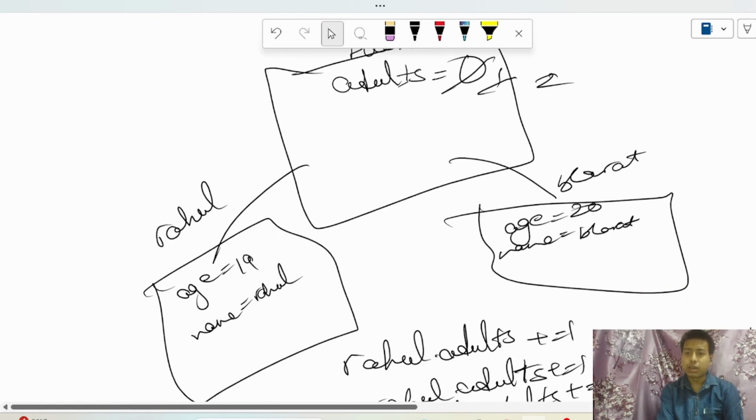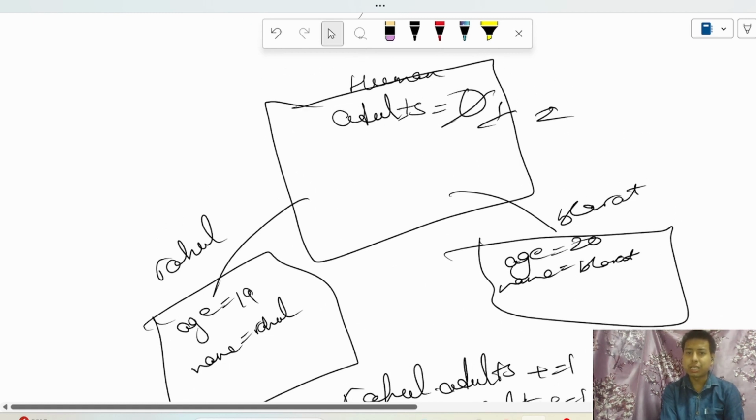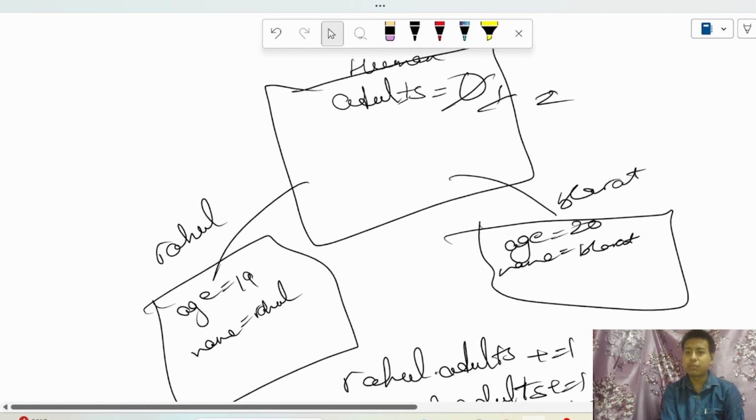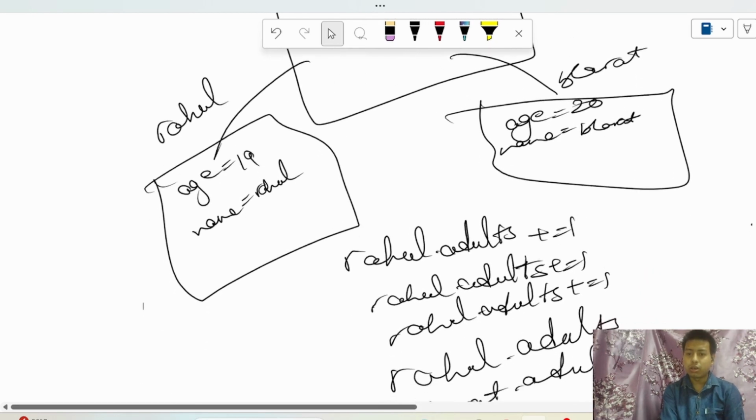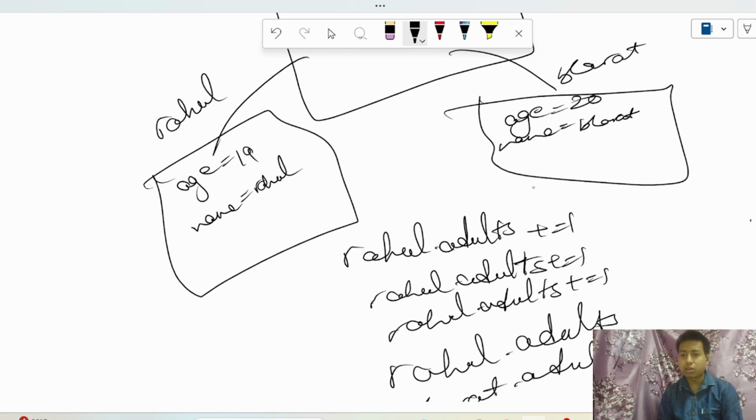When these two objects were created, the human class's adults variable had a value of 2. Now we have said Rahul dot adults plus equals to 1, meaning increment the Rahul dot adults value by 1 and then assign it to adults. So adults equals 3; we added 2 with 1. Now 3 is here.